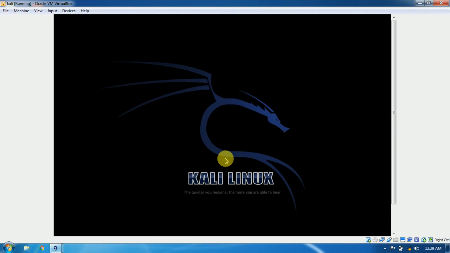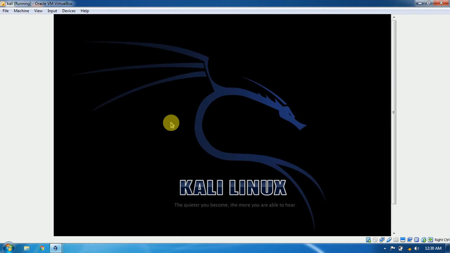Now your Kali Linux has been opened, and after a few seconds you will see the desktop of the Kali Linux. Yes, now the Kali Linux has completely started, and you will see this window, and it will take some time to load up the menu and the time settings and much more. So this is your Kali Linux.